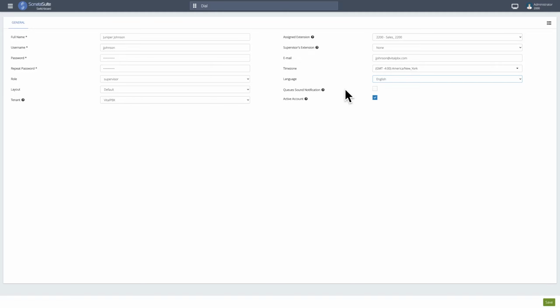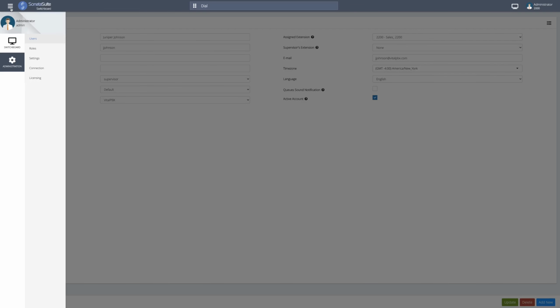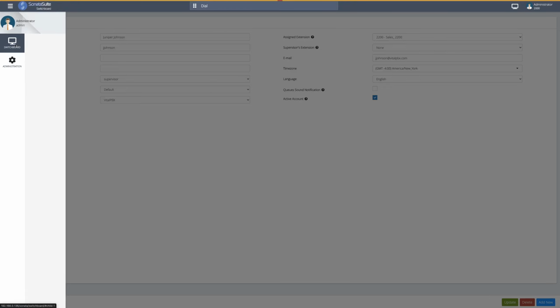So now that we have everything here as we want it, we can go ahead and click Save. There you go. The information has been saved successfully. And we now have another user that we can use to log into the Sonata Switchboard. Just one final thing before we cut this lesson up.